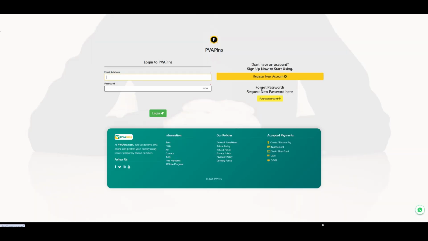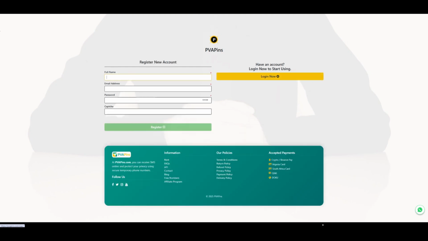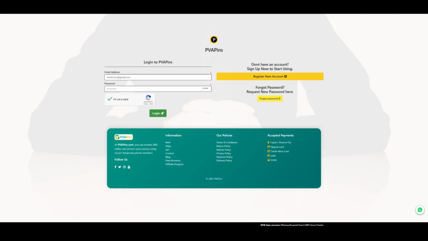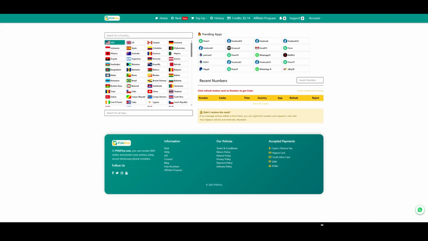On the top right, click Sign Up. Then click on the Register New Account button. Now fill in your details: name, email address, strong password and CAPTCHA. Then click Register. After that, check your email inbox to verify your account. Once verified, you can log into your dashboard.